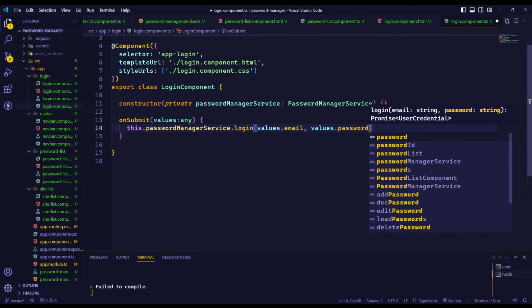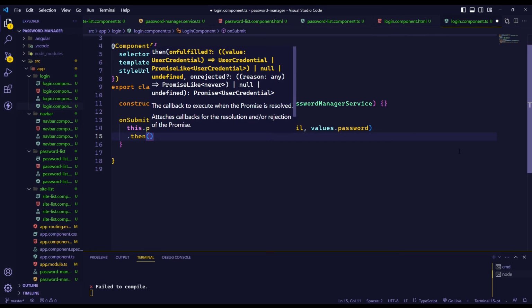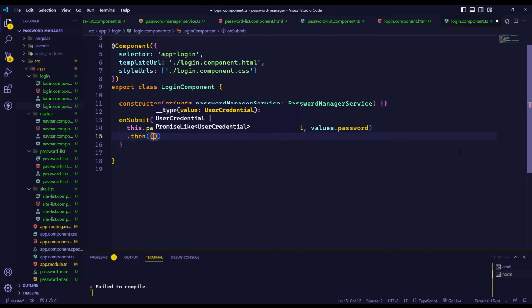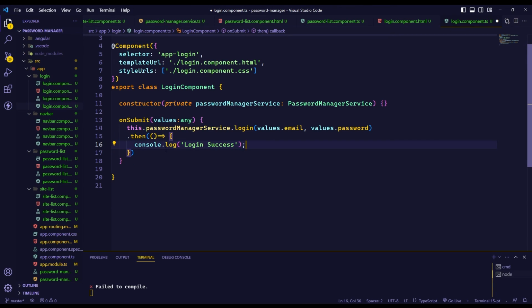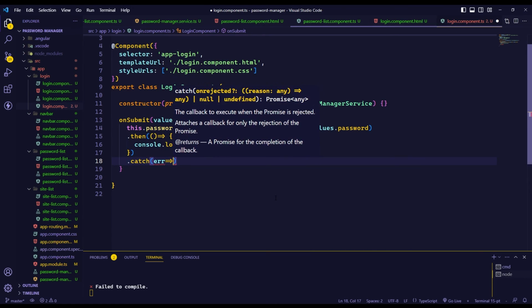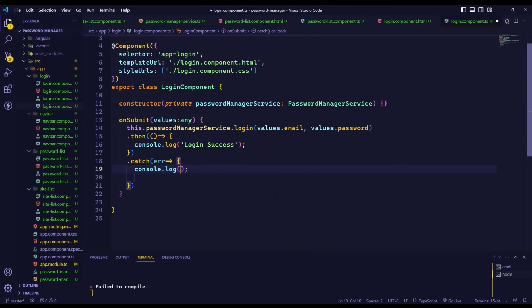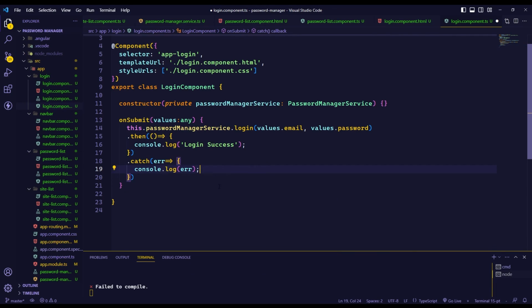So now after this, let's handle the callbacks. Nothing much, same as the previous queries. So this also returns a promise. So after this, dot then and the arrow function. Inside this, log the success message: login success. Next the error state. So dot catch and the parameter error, and inside this log this error message. That's it. So guys, we successfully completed the login query and all its logic.